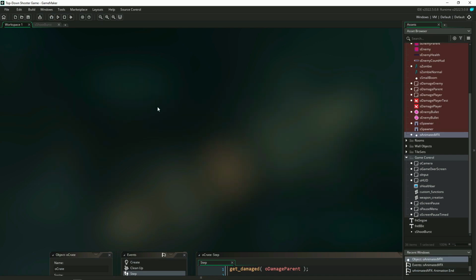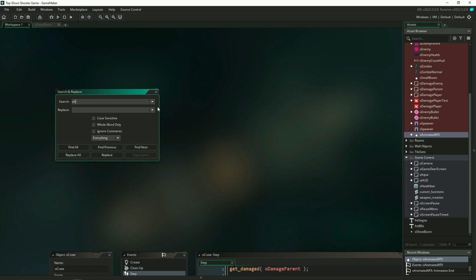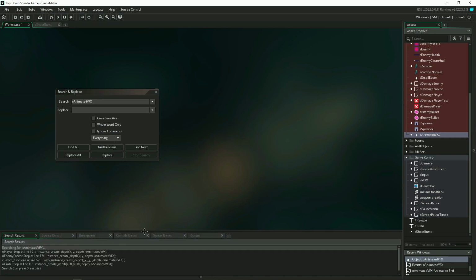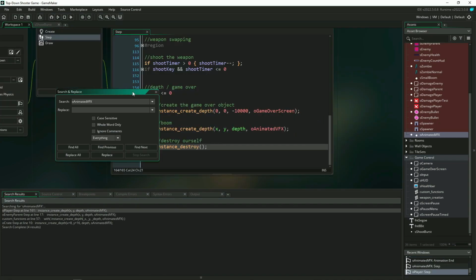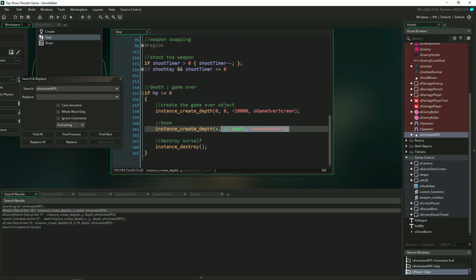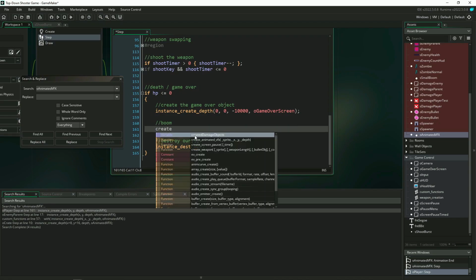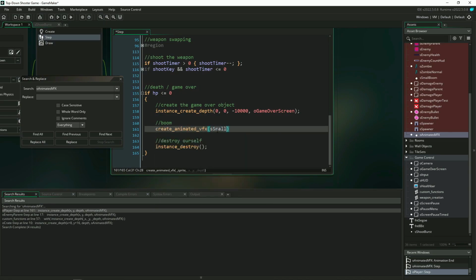So cool. Before we move on, we can do our Control Shift F again, and we can search for our object animated VFX one more time, because now we need to go replace these lines of code with this function, which now we have 4 references because it's also counting the function that we just made. So anyways, I'm going to start with the player. So instead of instance create depth, blah, blah, blah, I'm going to call create animated VFX. I'm going to use the sprite small boom.